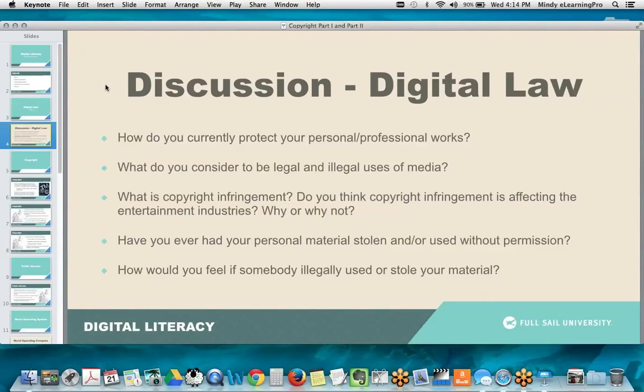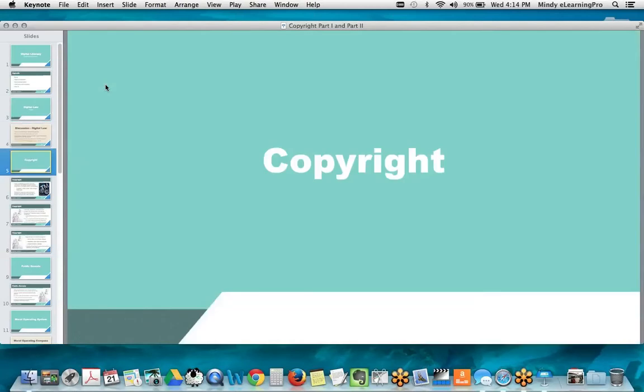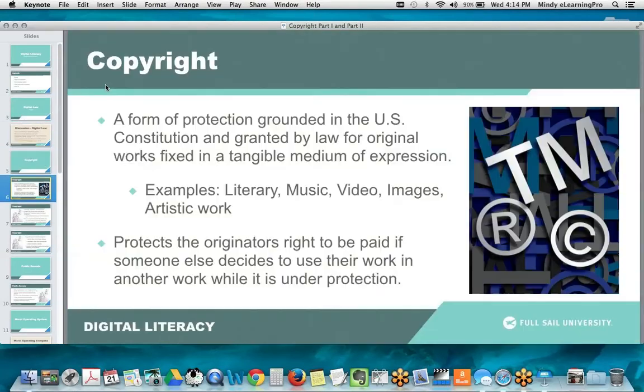Likewise, you don't want anybody, of course, using your work, right, without your permission either. So it works both ways for sure. Okay, so copyright, as a part of these elements of digital citizenship, it's a form of protection, and it's grounded in the U.S. Constitution and granted by law for original, fixed works in a tangible medium of expression.